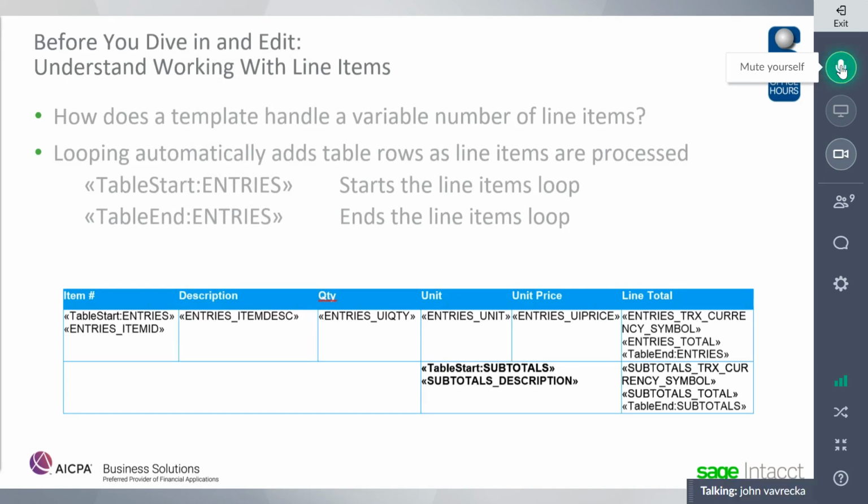So how does a template handle the variable number of lines? Looping automatically adds table rows as line items are processed. The key thing here is that it uses a table start entry and a table end entry.